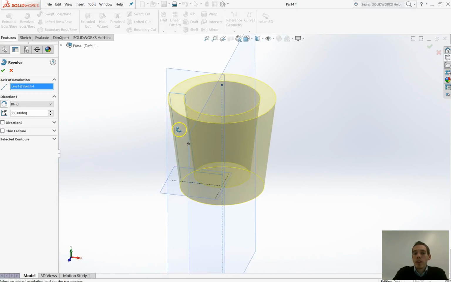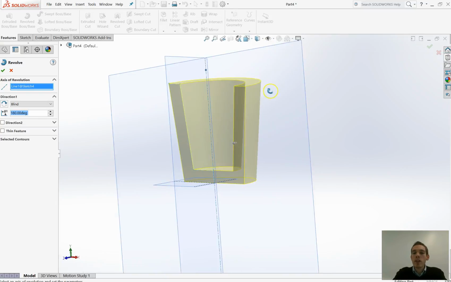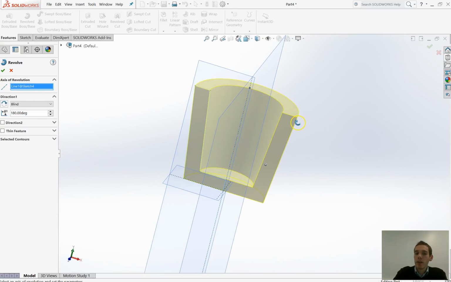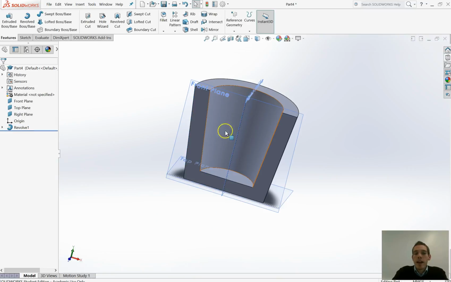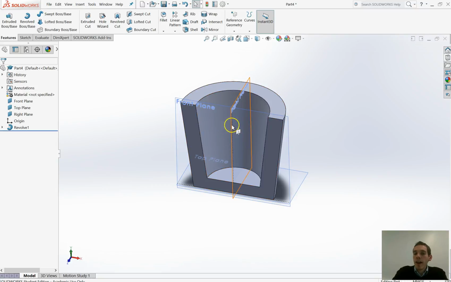Now by default you can see it's rotating by 360 degrees. But we can drop that down if we want to. Let's make it 180. Oops, 180. And you can see we could just revolve half of it if we wanted to. We could revolve a quarter of it, and so on. Once we're happy, click the tick, and there you have your part which has been revolved around that axis in the centre. Now remember, the revolve is really powerful, and lots of people often forget to use it as a feature.